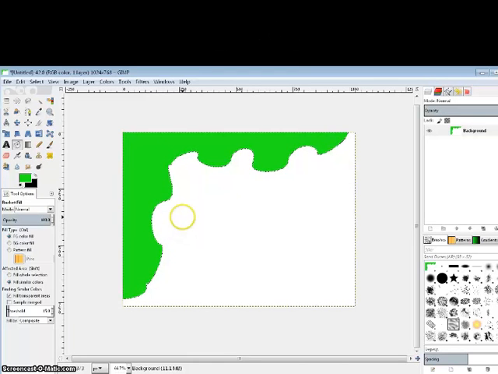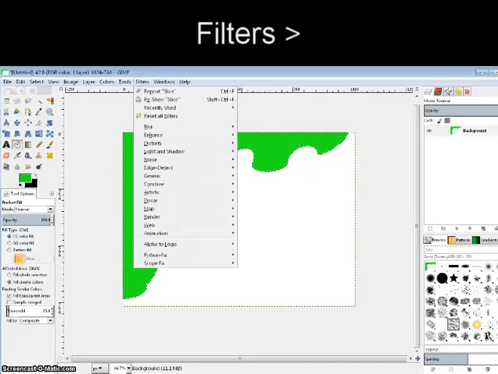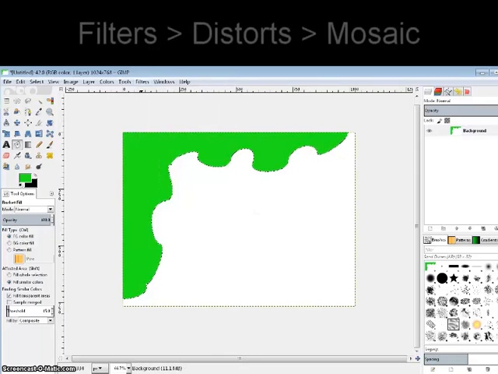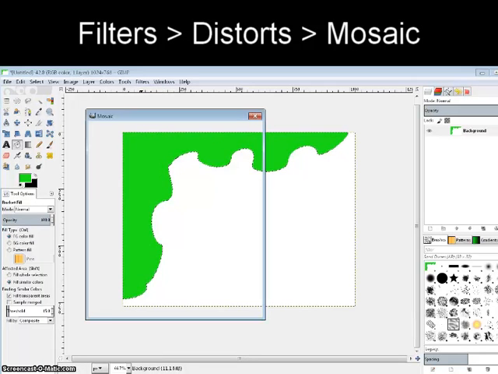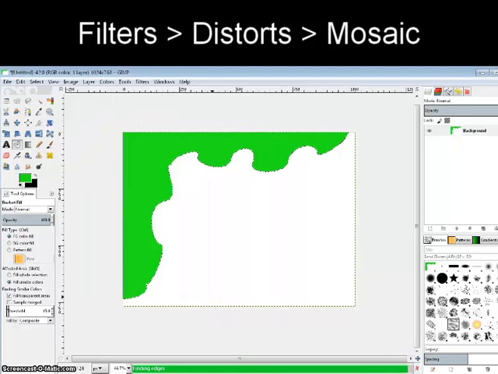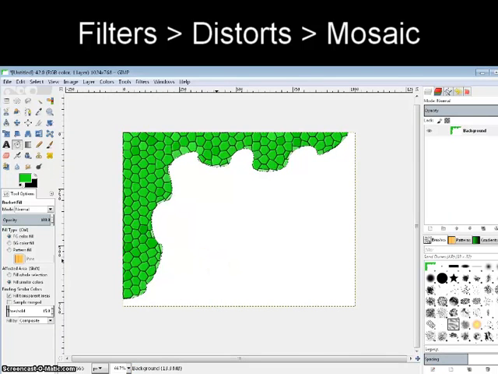So while we still have the selection, we just go to filters, and you can use any filter from this list to make it look nicer. For example, we can go to distorts and, whatever, mosaic. And GIMP is working to create this. You can change the size and directions and a lot of cool stuff here. You can play with it. Click OK, and bazinga! That's much nicer.